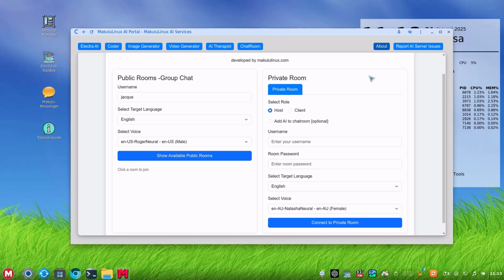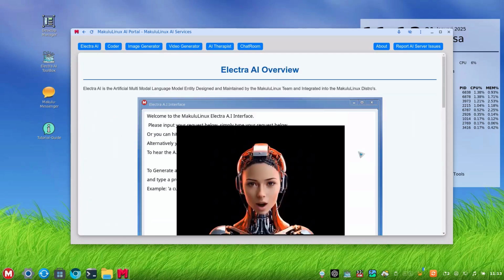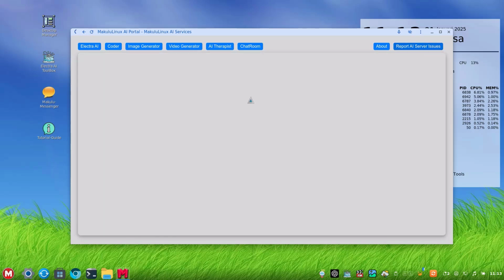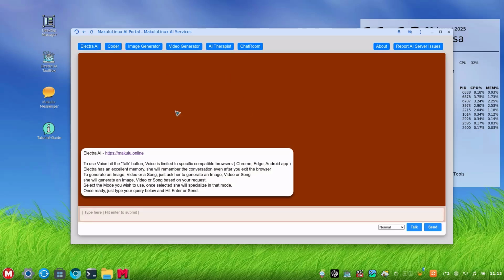And then next to that, you just got an about section where we talk a little bit about Electra, and then you've got some options to report issues that you have. Very quick and easy, very easy to use. This is a really nice little portal. We'll expand on it, obviously, but for now we've added some nice options.